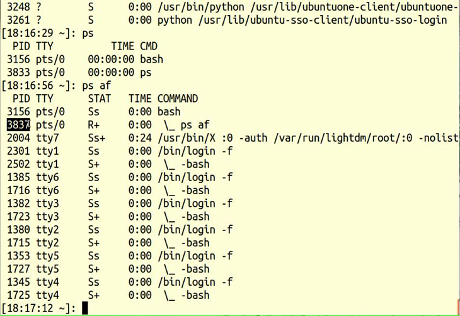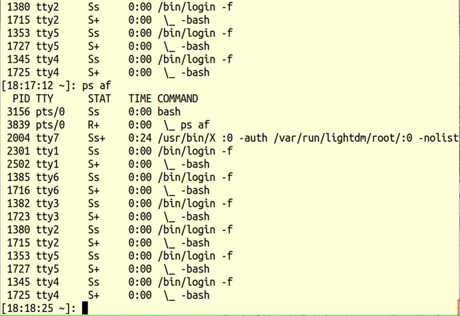If I do another ps AF, I'll see the same picture but with a new process ID, because this is a new run of this command. Although it's the same command, it's a new instance of that process, a new instance of that program running. So sure enough, here is 3839. So try this. Convince yourself that you are seeing a different process each time you run a program.